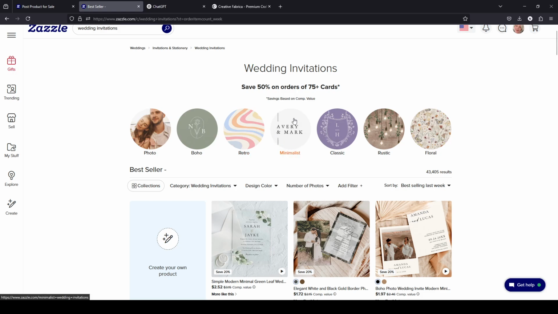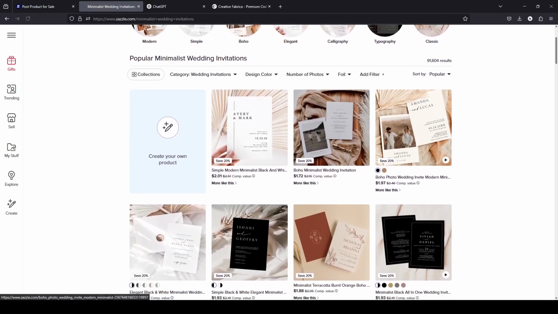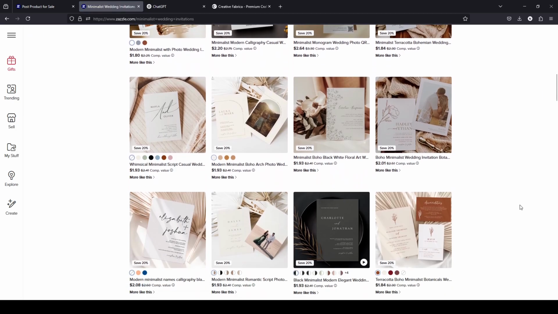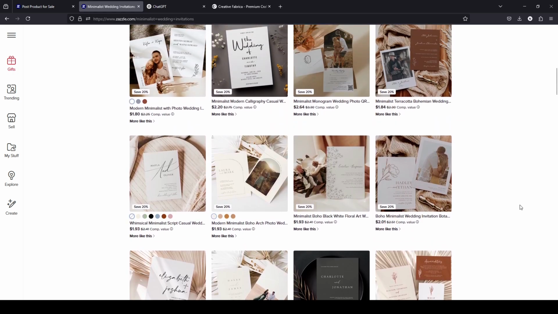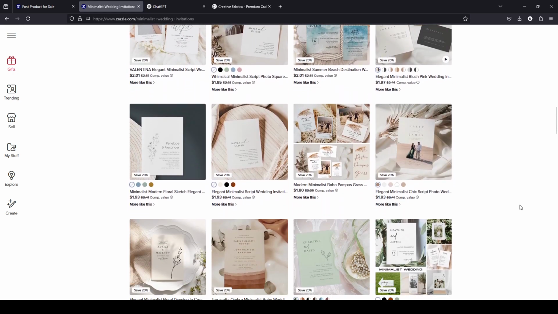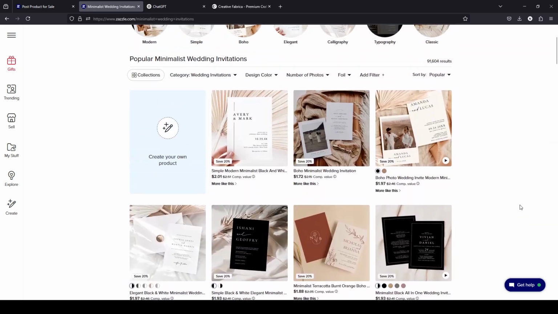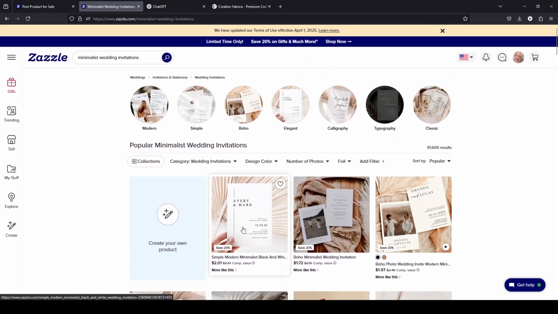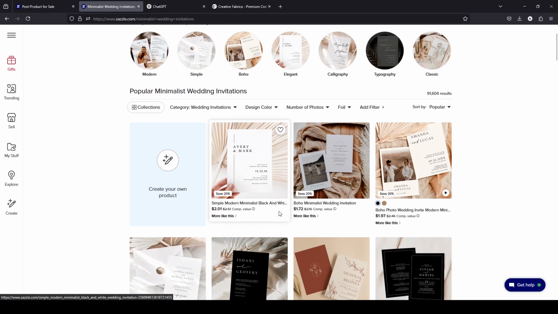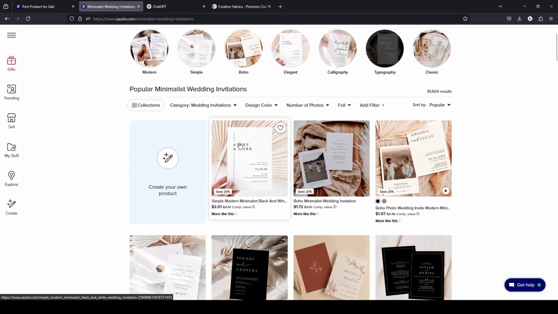As I said, minimalist is always in style. Some of these other trends, like the retro, will come and go. But with minimalist designs, unfortunately some designers don't categorize their designs well, because some of these are really not minimalist, but it doesn't matter. The point is that minimalist design is always popular, because if you look at it, it's very simple.